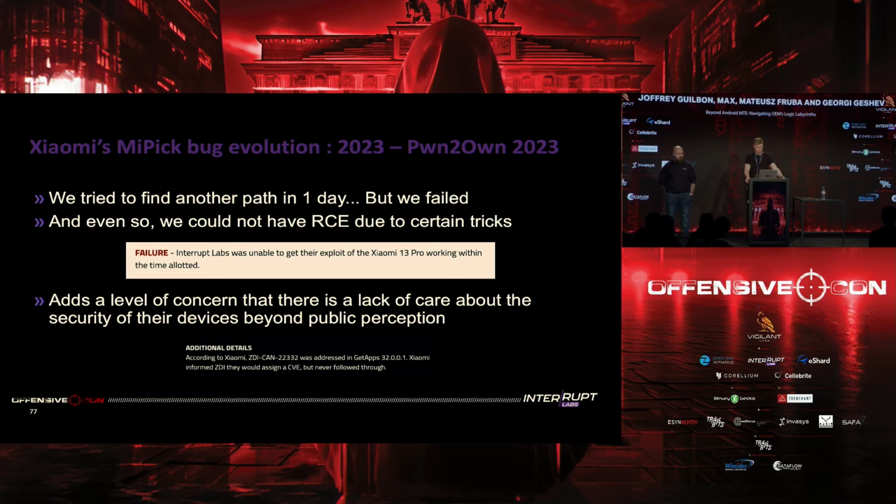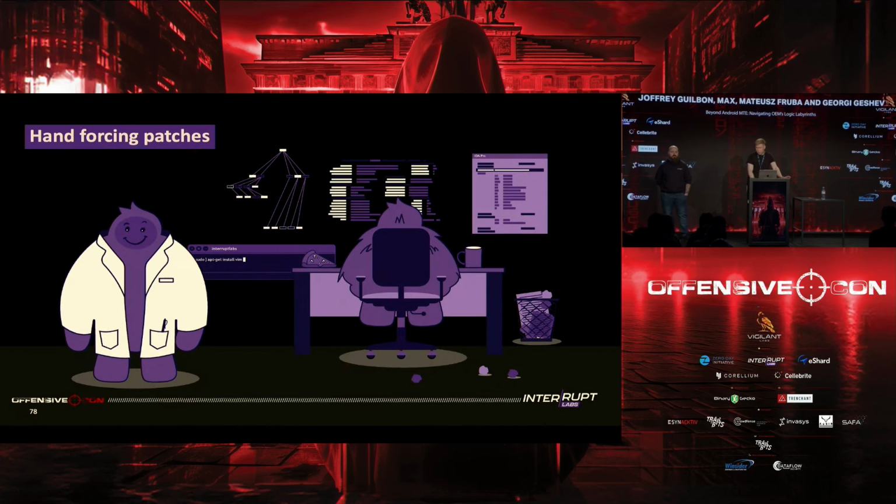It's a bit ridiculous. So we've disclosed a bug to them, an exploit, and we're going to share it to force some patches. So, Joffrey?